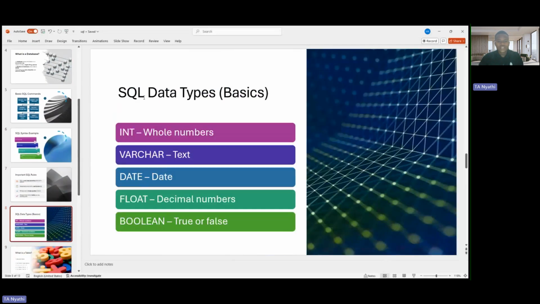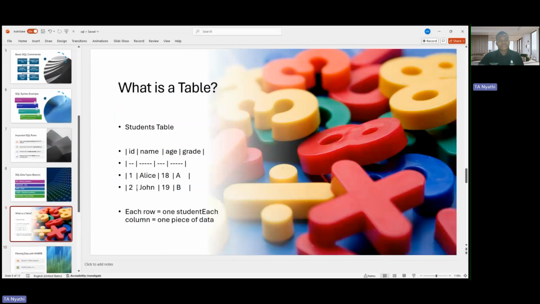And then SQL data type basics. We focus on int. Like I said, int is whole numbers: 1, 2, 3, 4, 5. Varchar is text; they call it varchar, but normally we call it a string. Date is a date. Float is a decimal number. And true or false is a boolean, the same as in Python basics. If you watched my video about Python basics, you understand what I'm talking about.